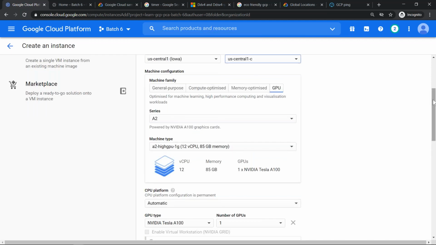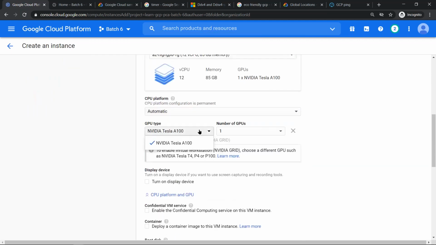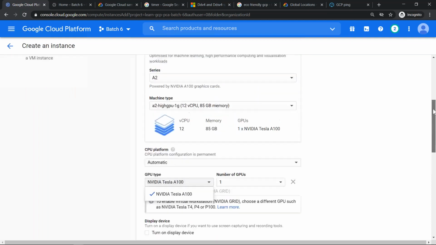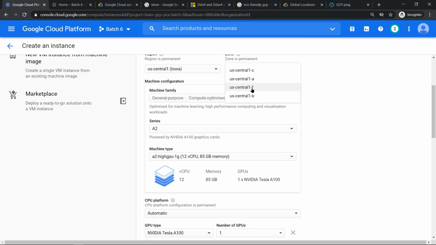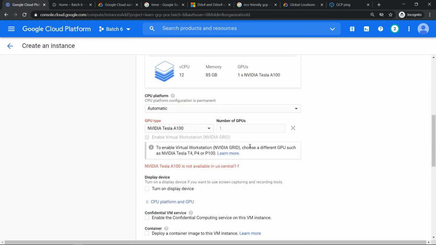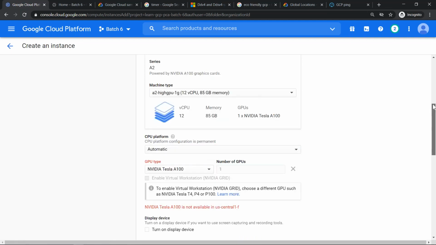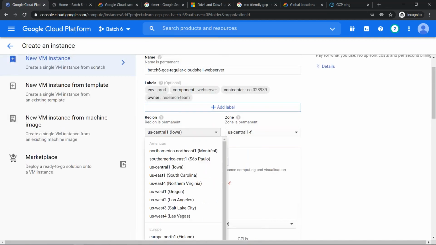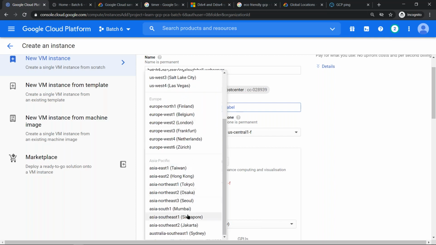There are different series of NVIDIA cards available. Tesla, only one. There are P series, some other series available. Choose okay to enable virtual this thing. Choose a different GPU, such as okay, fine. The GPUs are one part which can help you to decide what's going to be the zone.